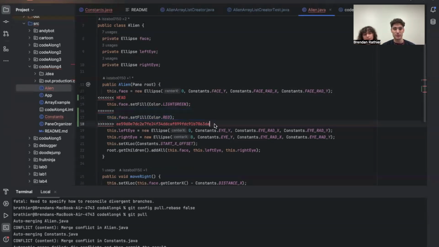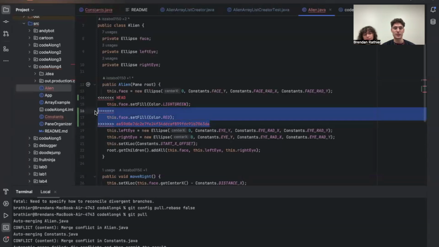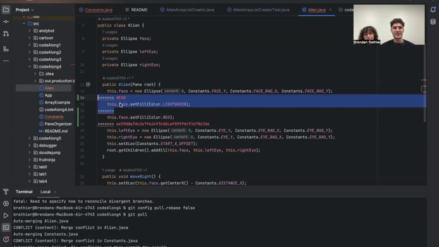delete everything that Isabella put, and that would include deleting up to here, and also making sure to delete HEAD. Or I could delete my stuff and keep Isabella's, and that would include deleting HEAD and all that stuff, and then making sure to delete this code right here. But it doesn't have to be this way, right? I could keep all of my stuff, or I could keep all of her stuff. But you can also do a combo of both.